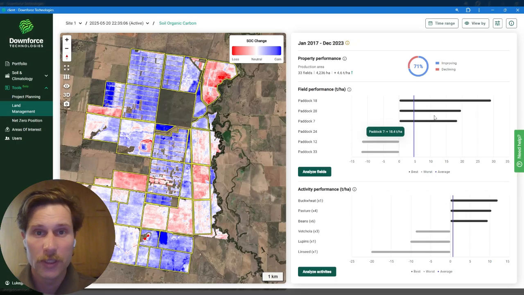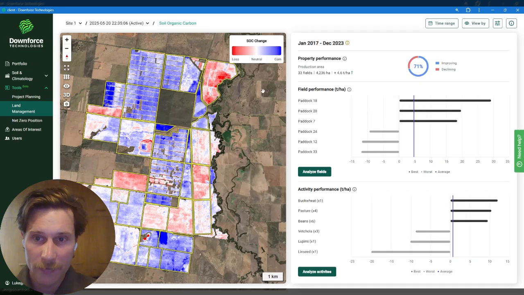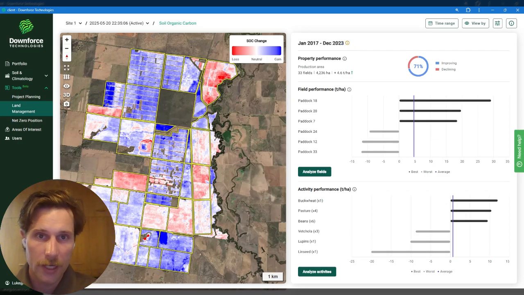So without further ado, let's jump into the demo, where you can see already we've got our map of our property on the left-hand side showing the change in soil organic carbon over the time period for our assessment, which we can see is January 2017 to December of 2023. So over that entire time period, how has the carbon changed in every 10-meter pixel of every field across my property? We can see that spatially in the map, but we can also see it represented in a series of scorecards on the right-hand side.